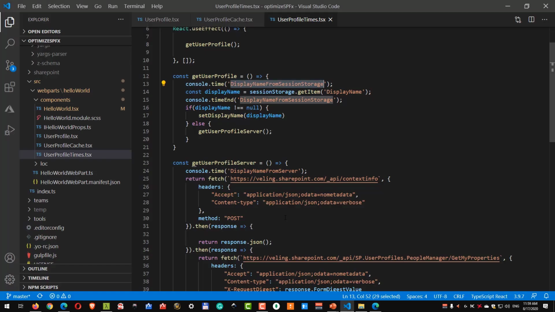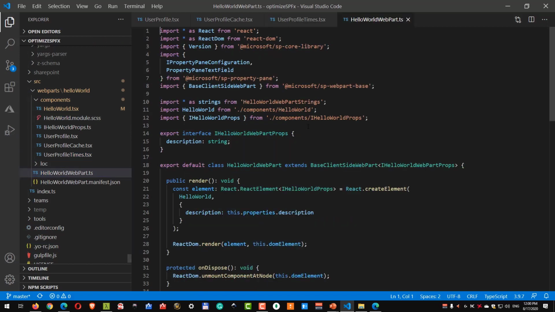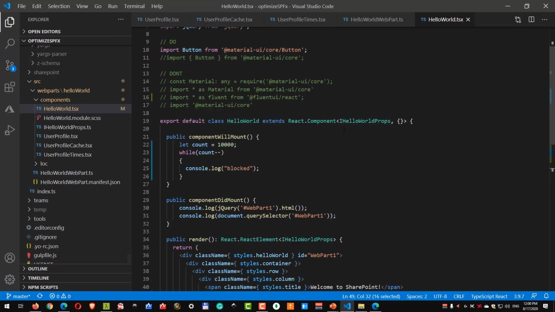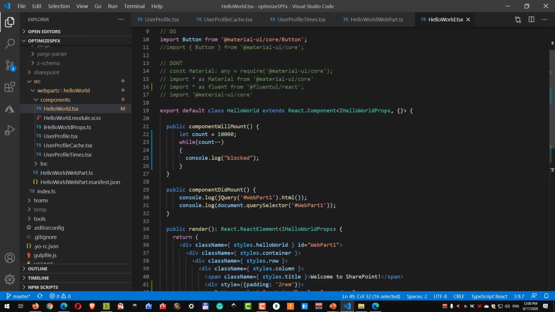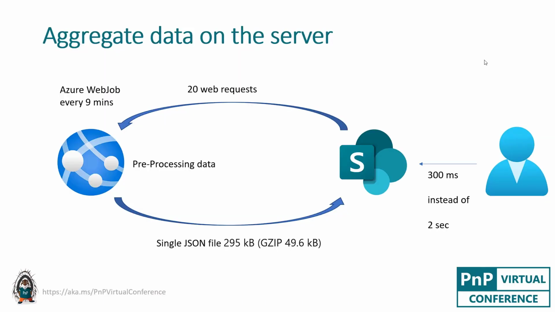I'll just jump to my code and I'll go to component will mount here, and I'll show you what I did. Where is it? Here. And in a component will mount, I just said block for 10,000 iterations. Okay, let's go back to here.